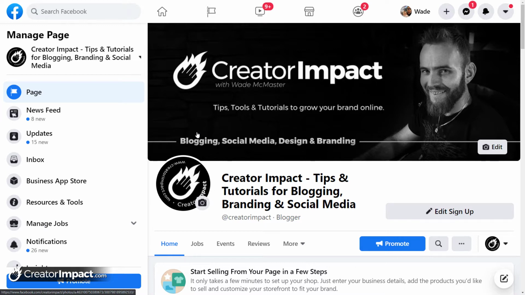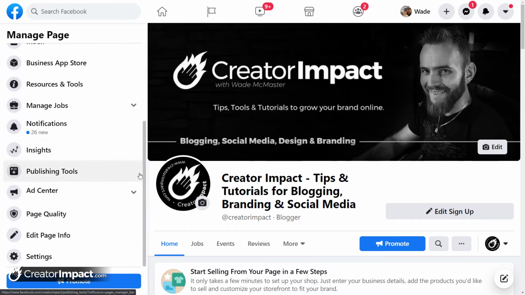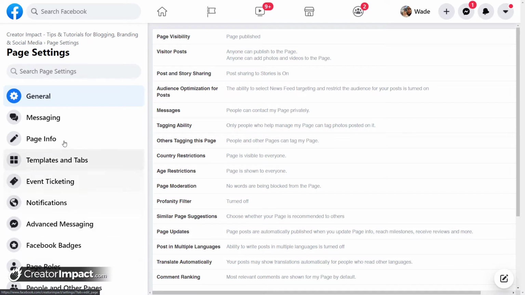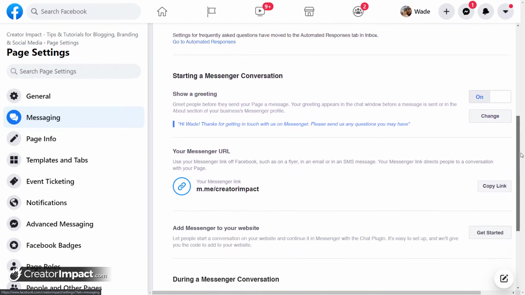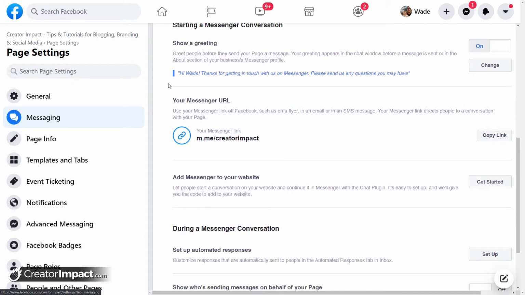Now I'm logged into my Creator Impact Facebook page here, and I'm just gonna go ahead and get started. First thing I'm gonna do, I'm gonna scroll down on the left panel here on desktop and go to Settings. And then I'm gonna go here to Messaging. On the right, we've got a couple of little areas here we can use. The first one is just a simple Messenger URL. You can just simply copy this link.